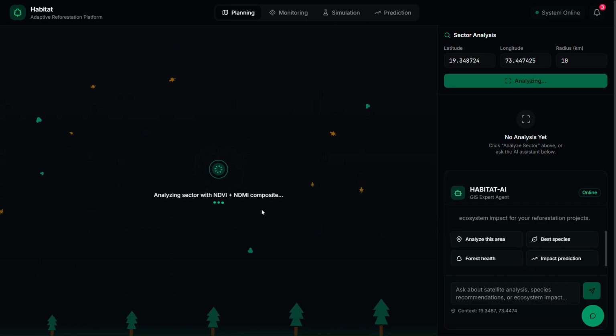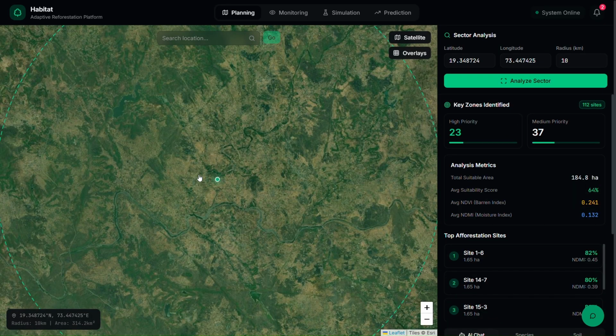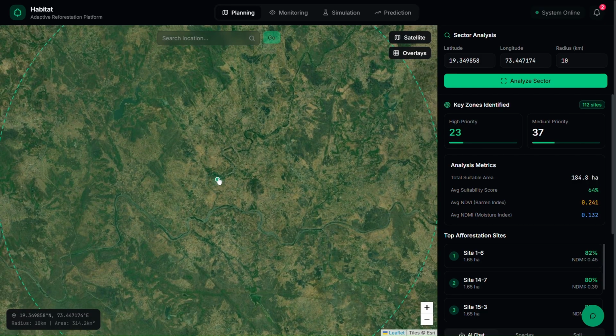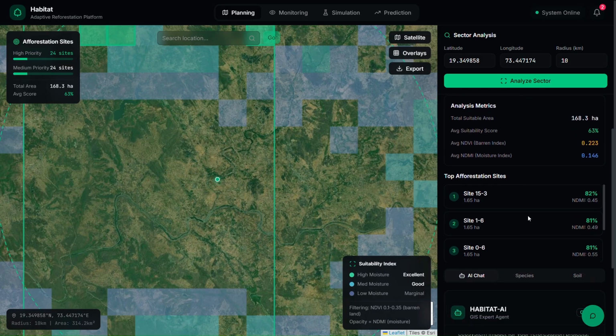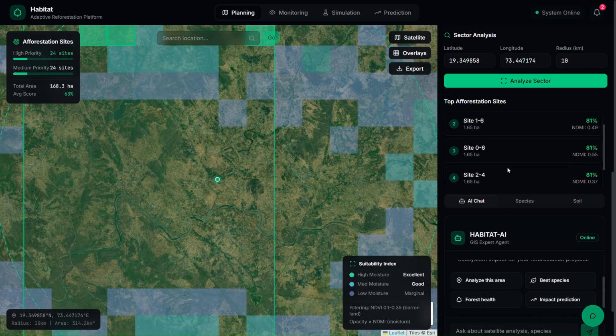We are analyzing NDVI and NDMI composites to map the sites which are suitable for afforestation. Here are the key zones identified. Out of the 102 sites that have been identified, as you can see here, there are 24 high priority zones and 24 medium priority zones, and here are the analysis metrics that you are seeing on your screen. These are the top afforestation sites.